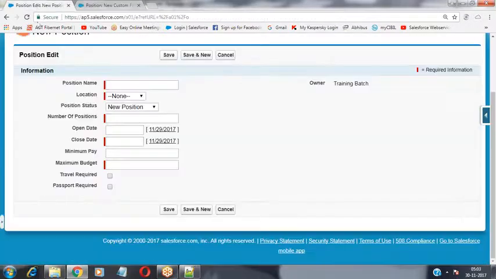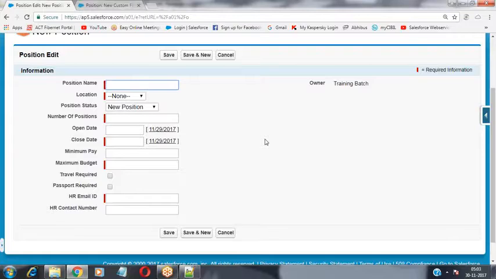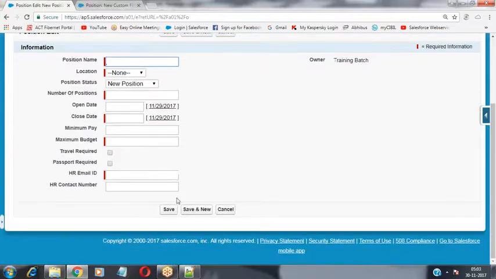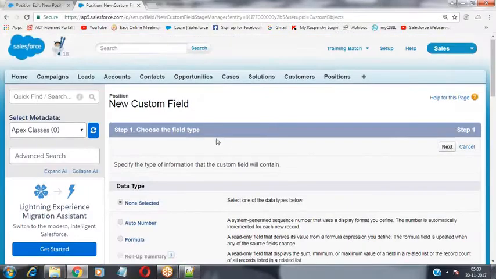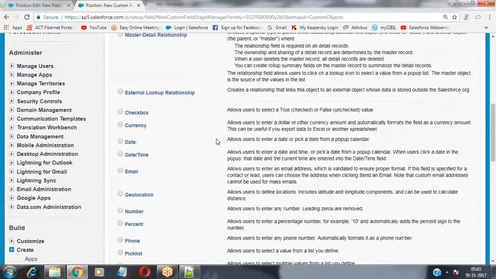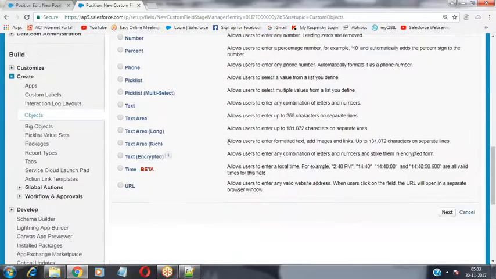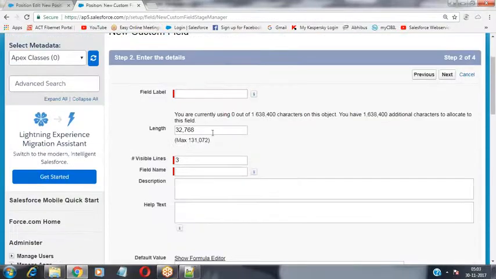Now go to your user interface. Refresh the user interface now. We got these two fields also. Now let's create two new fields over here. Text area long, which I'm going to create in order to store the position description. Click on next button and specify the field label as position description.